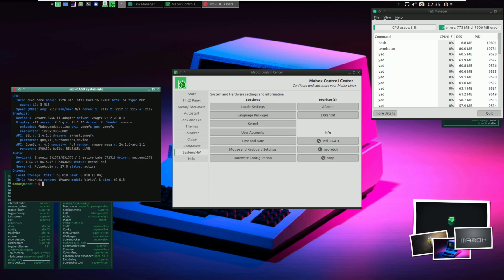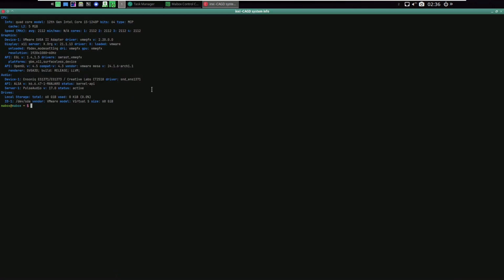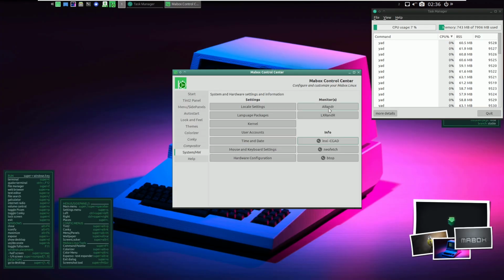So here is some complete information. Let me show you. Quad core, the graphics, and audio information. I already gave additional information also, so let me close it. So we got all the information right here.